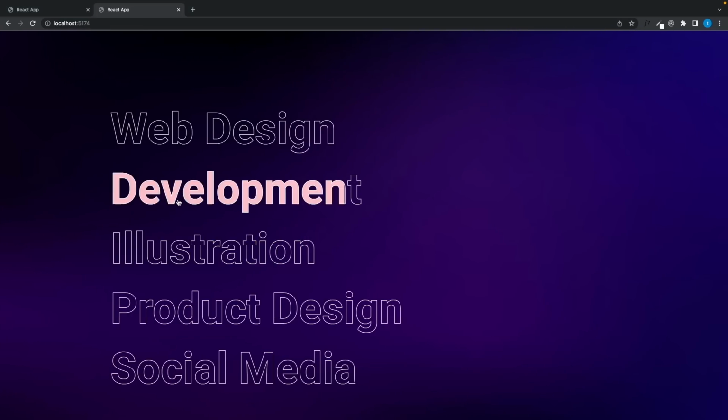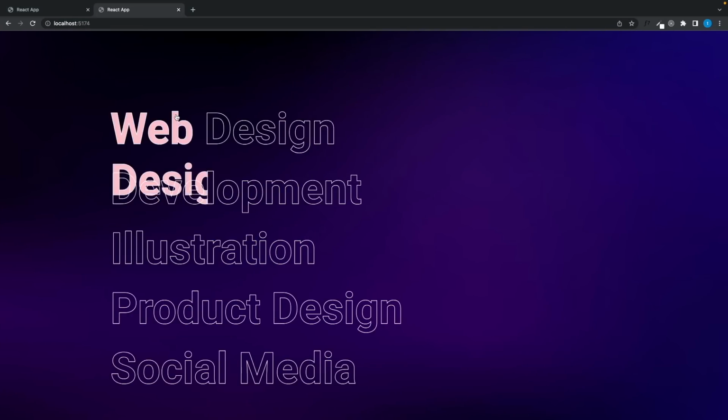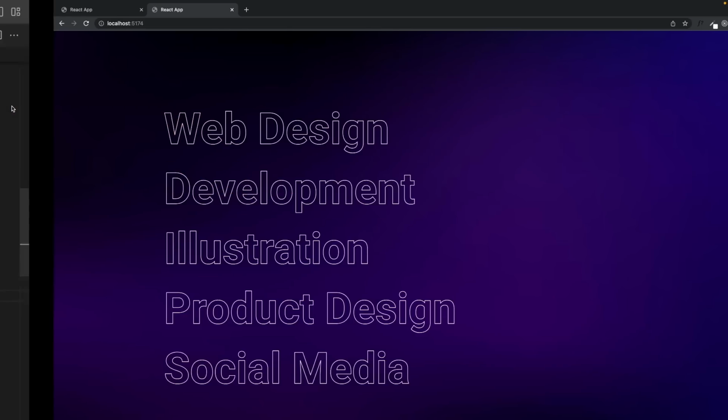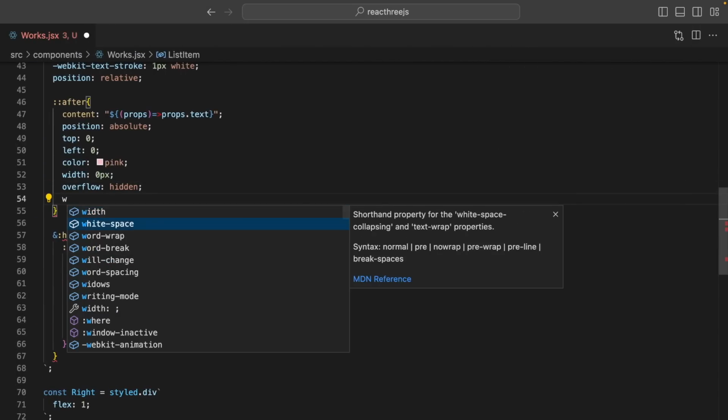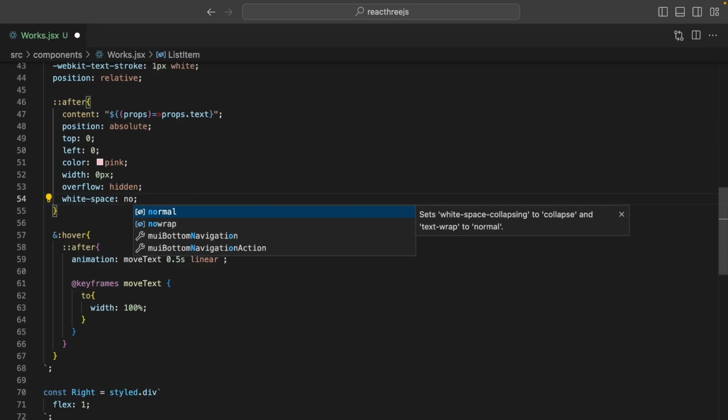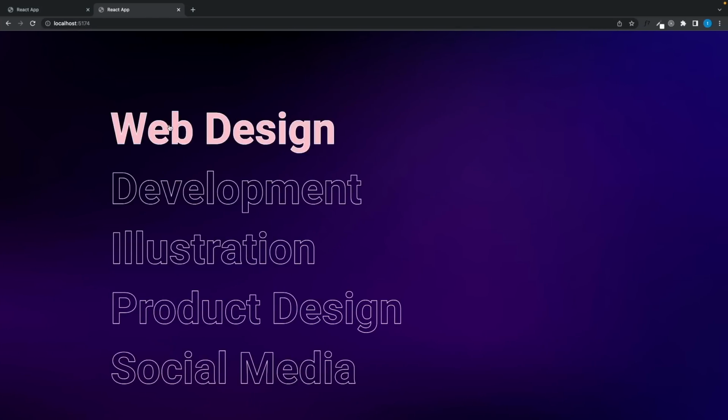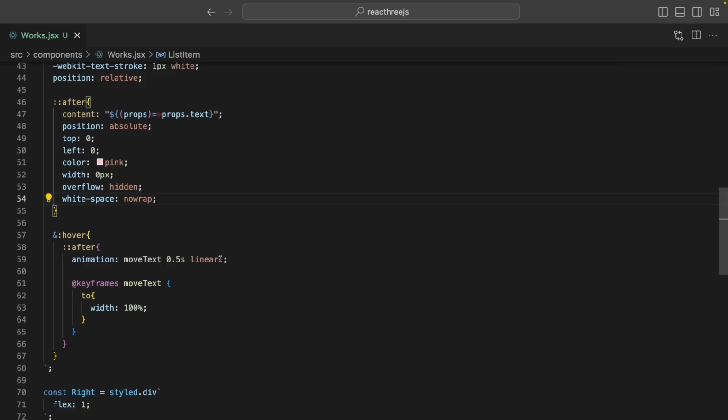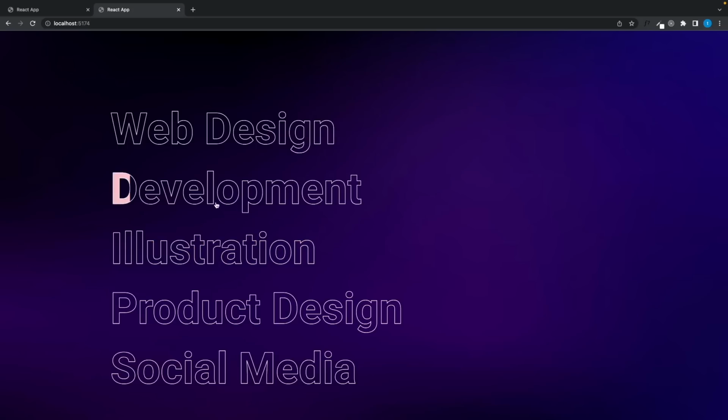Let's see. Okay. By the way, as you can see, it's moving to another line. To prevent this, I will say white space, and it's going to be no wrap. Okay, awesome. But as you can see, right after the animation, it gets back to the initial position. To prevent this, I'm going to come here and say both. So after the animation, it's going to stay there. Like that. It's that easy, guys.